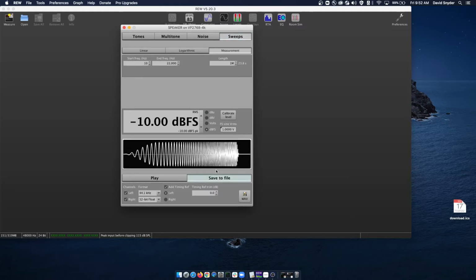We're actually going to create two files, one for the left channel and one for the right. First thing I'm going to need to do, though, is turn off this right channel. I want the left channel to be on, and I want to add a timing reference here, in the same channel that I'm going to save. I'm just going to save this file, and I need to pay attention to all these settings. So 10 to 22, 1 meg, those are all important. The sampling rate is also important. I want it to be 48.